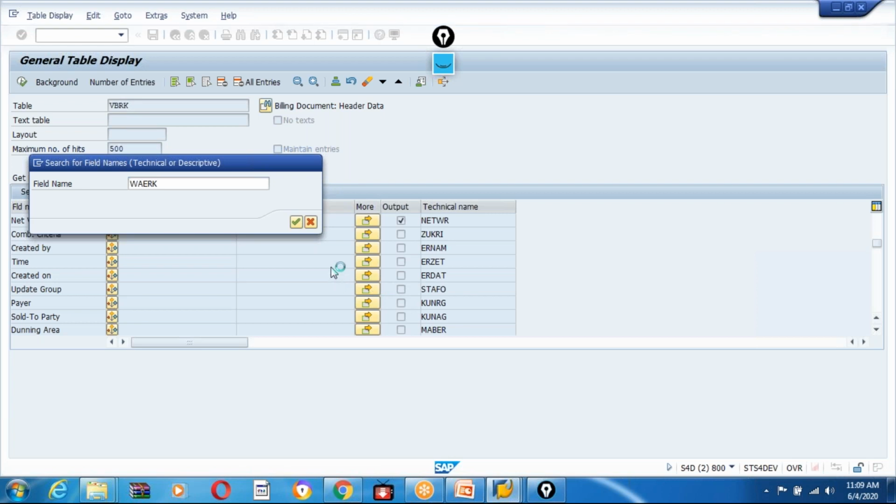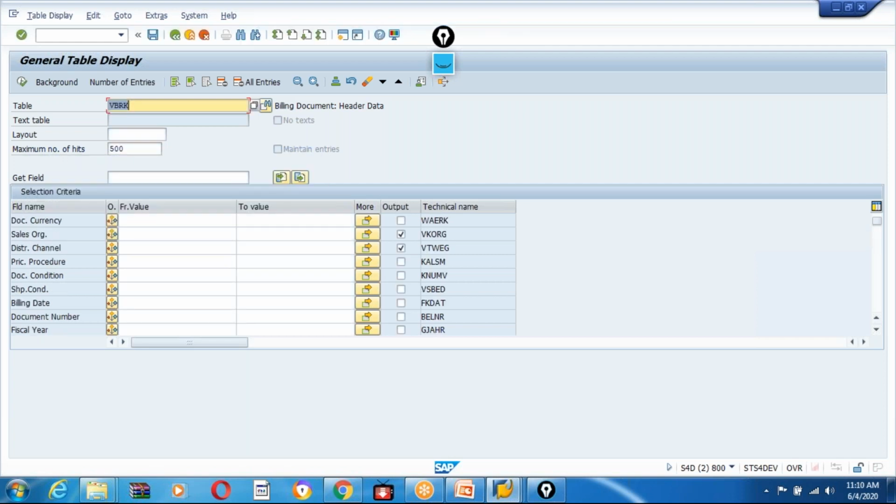ERK or ERS, maybe, yeah, it should be there. No, it's not. Yeah, it's there. You can select and execute.